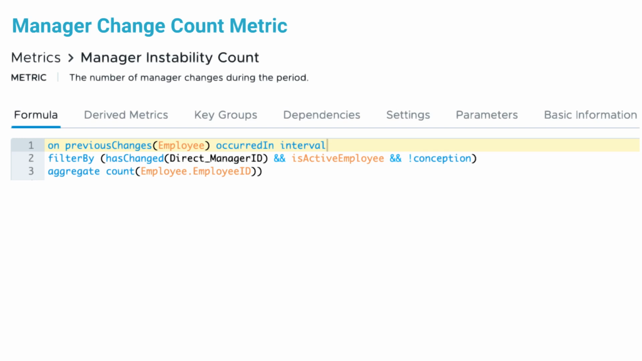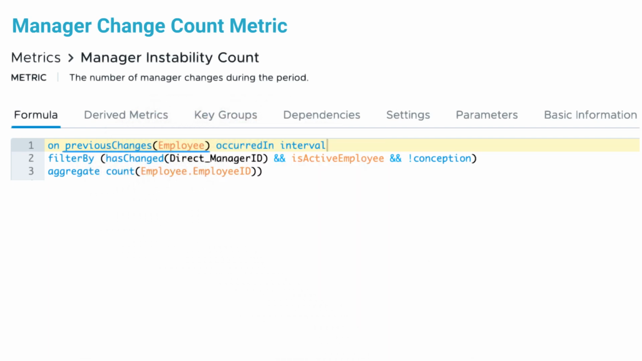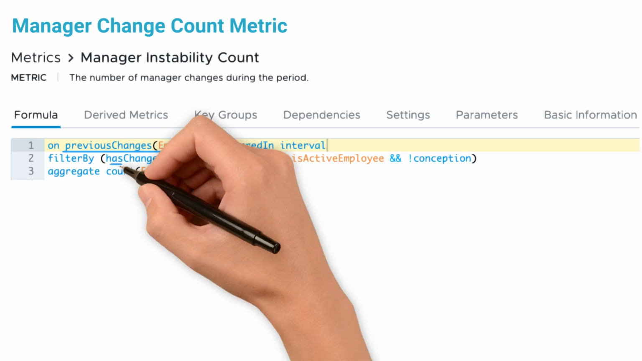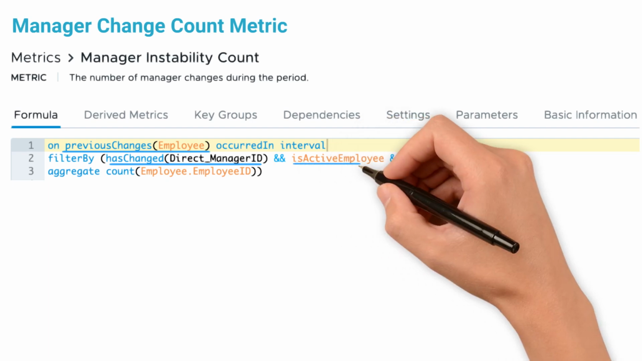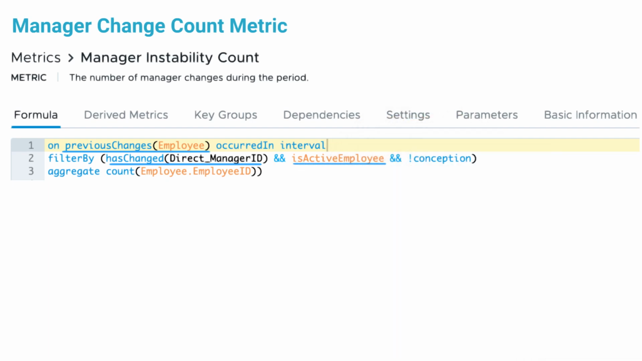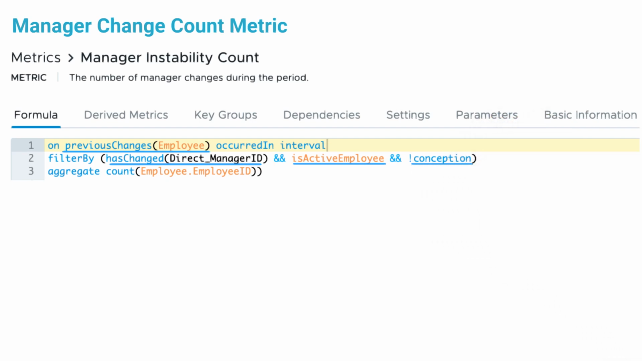Now let's break down our metric. To calculate the number of manager changes, we apply the changes transformation to employee to get all state changes. Then we use three filters. Has changed direct manager ID ensures we only look at changes to the manager. Is active employee includes only employees active during the specified period. Not conception excludes conception events, as we're interested only in transitions from one manager to another.